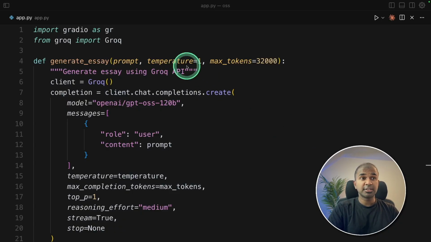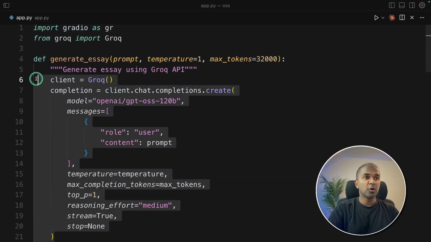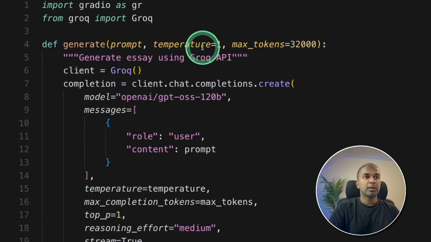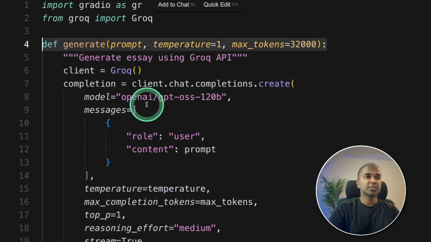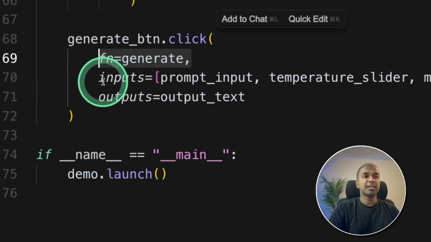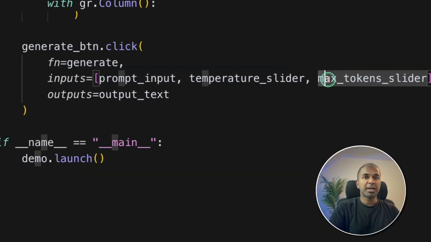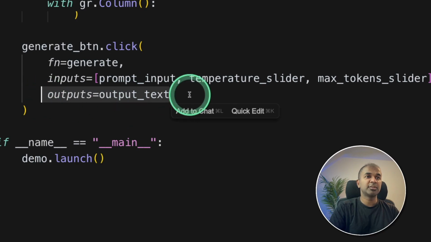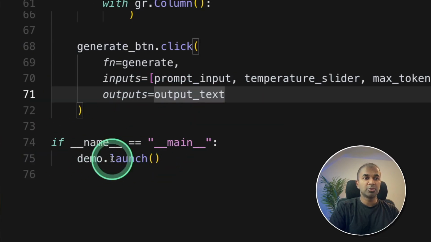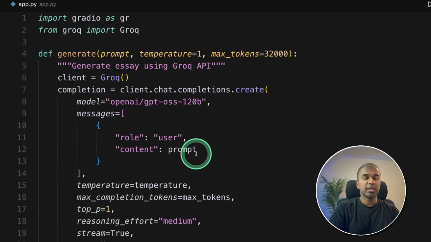To create the user interface, I used Gradio, imported Gradio as gr, added the code inside this generate function, and I am adding this generate function to this parameter and adding three inputs. One is the prompt input, then temperature, and then a max token slider. And finally, an output box. So three different inputs. And demo.launch to launch the application. I'll put all this code in the description below.